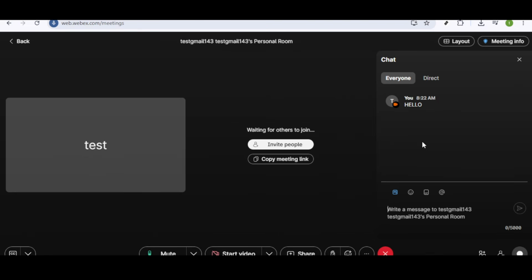Now, with your recipient selected, it's time to type your message. Click into the text box in the chat panel and start typing. Whether you're contributing to a group discussion or sending a quick note privately, keep your message concise and relevant to maintain the meeting's flow. Once you're satisfied with your message, hit Enter or Send, and your message will be delivered to the recipient or recipients you've selected.